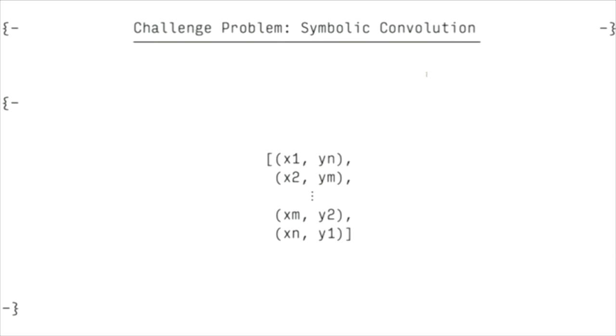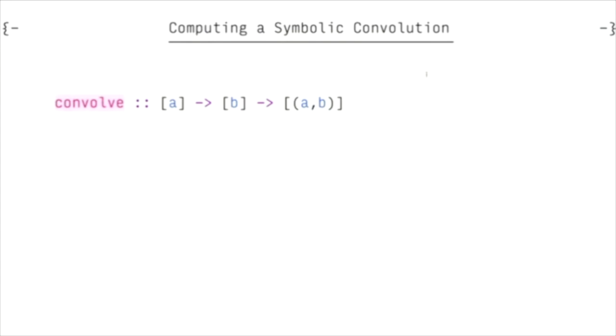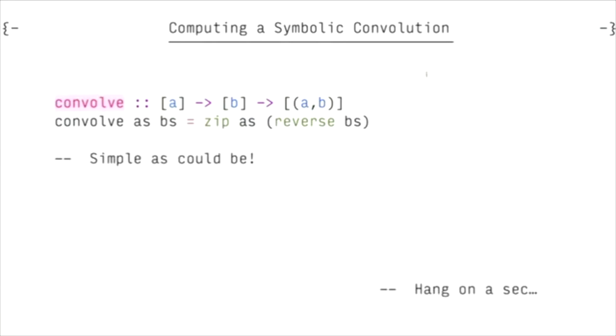Now, those of you who like putting things together out of little bits of combinators would probably think, oh, well, that's really simple, right? You just zip one list with the reverse of the other, and you're done. All right, so I should just end this talk now, right?